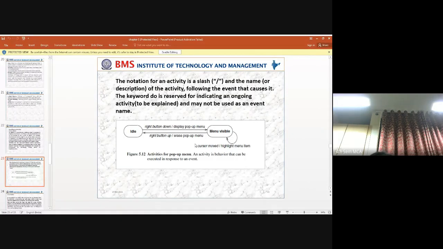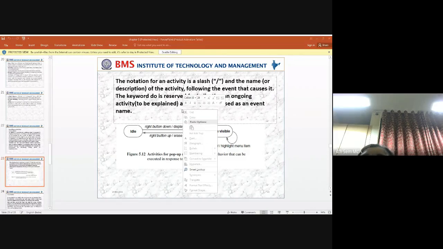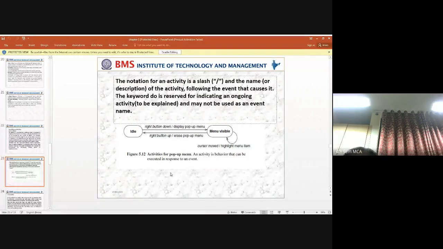When it moves to the menu visible state, it is a repetitive process. Why is it repetitive? It depends upon what you are going to perform. If you are moving the cursor, you can highlight the menu. Say for example, I will take a review here. Or if I right click here, you can see the content. I can see the font color or font style, what I want to make it, or I can highlight it. That is how the activity can be performed when the system moves from the idle state to the visible state.